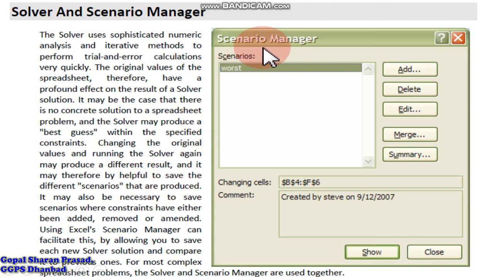So the topic is scenario manager. We need best case, worst case, average case, this kind of thing we require for a particular condition. Then we may use these particular tools. It may be necessary to save the scenario when constraints have either been added, removed or amended. Using Excel Scenario Manager can facilitate this by allowing you to save each new solver solution and compare it to the previous one. For most spreadsheet problems, the solver and the scenario manager are used together.